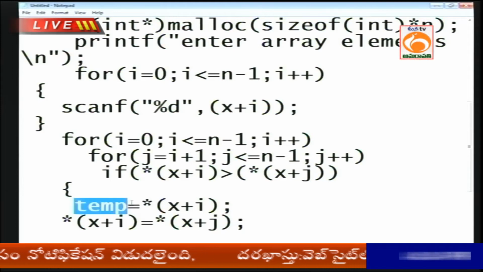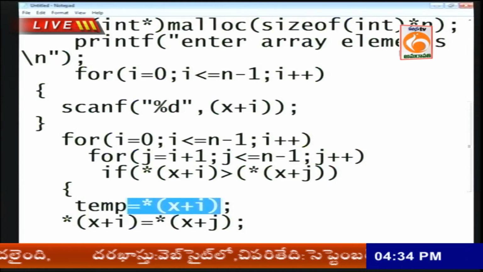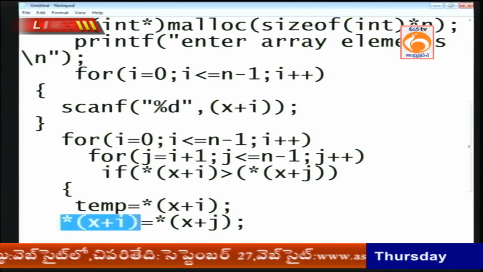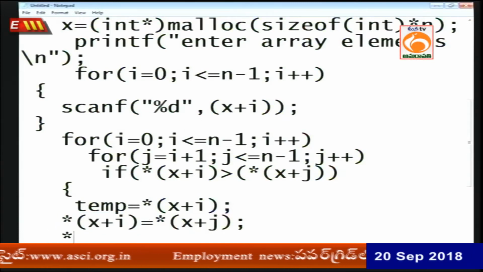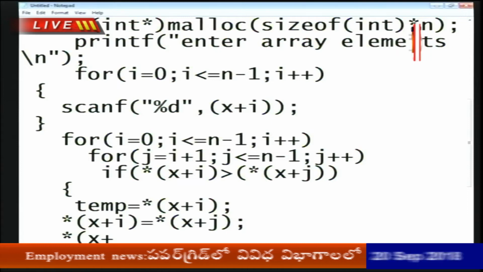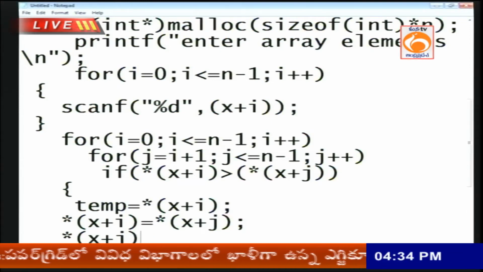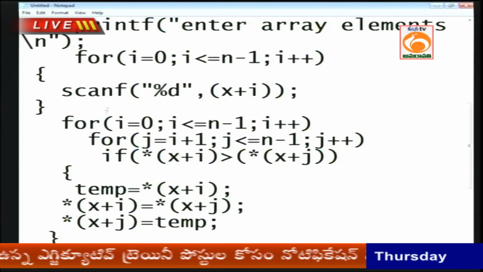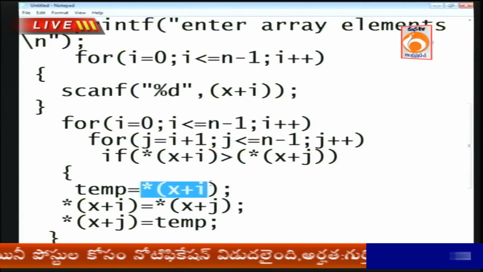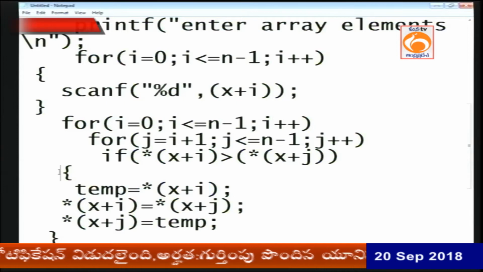Actually, under the temp variable, the first element will be copied. Under the first position, the second element will be copied. After that, finally, *(x+j) = temp. I mean, in the second position, which will be copied? Temp. Already, for temp, which element is there? The first element. Finally, what is my conclusion?